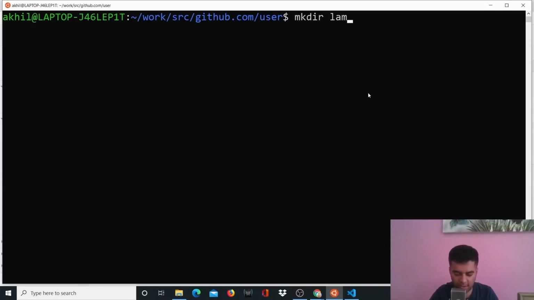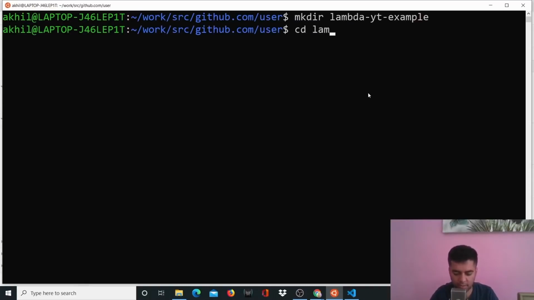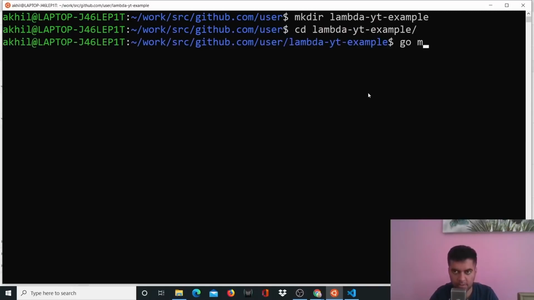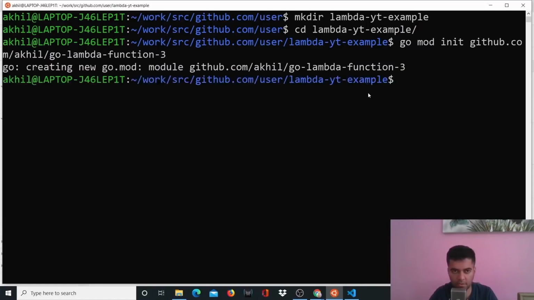So let's create a new directory. We'll say lambda YT example. Okay, and so we'll cd into it, lambda YT example. And here we'll just say go mod init, and to initialize, I'll say github.com/akhil/go lambda function 3. Okay, because I've created many Lambda functions on my AWS account, so I just need to be sure that this is a different Lambda function altogether. All right, now this is my project file, project name. And I don't have to keep the same name as my Lambda function that I declare in my AWS, but just for consistency's sake, that's what I'm going to do.